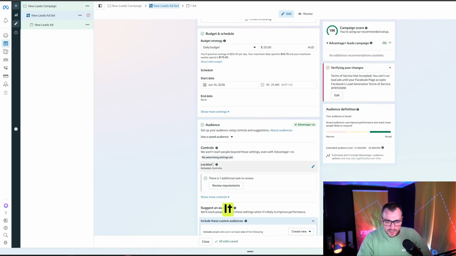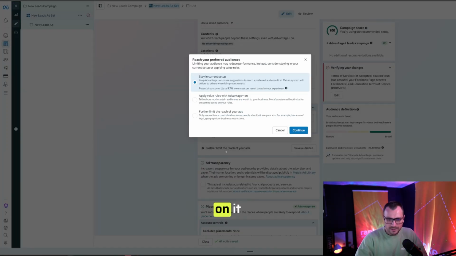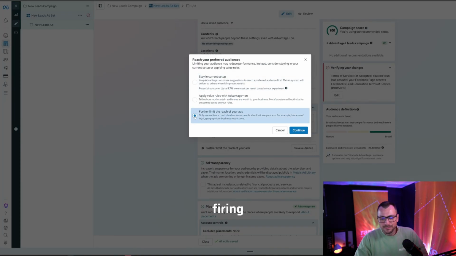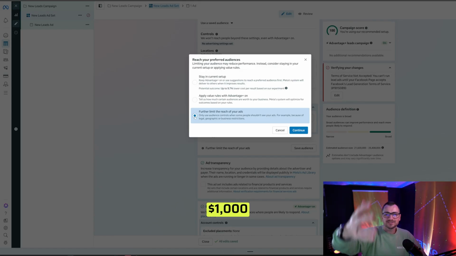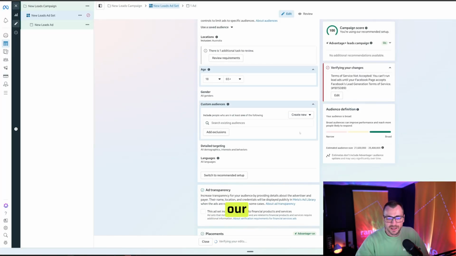Look at this. Just before here, it says further limit reach of your ads. Who would dare to click that? I click on it because normally people firing up ads don't want to limit their ads. But if their budget is $5, $100, even $1,000 a day, it's just a tiny budget compared to the 25 million people that we potentially could hit. So yes, we do want to further limit our ads. We want to laser focus on our ads.